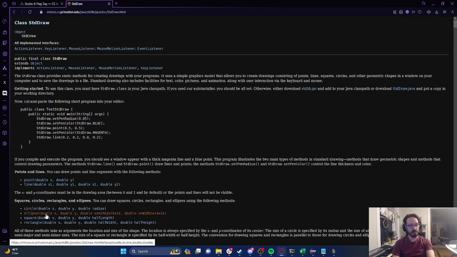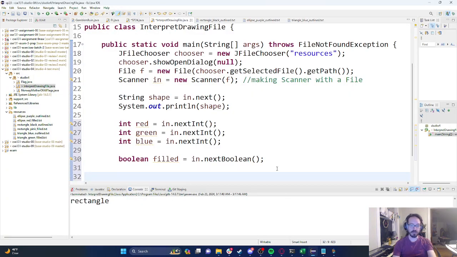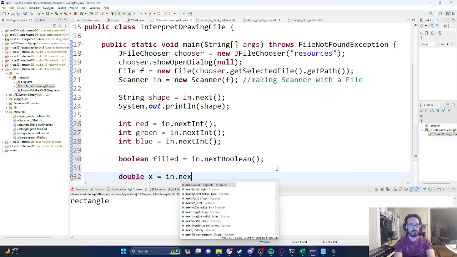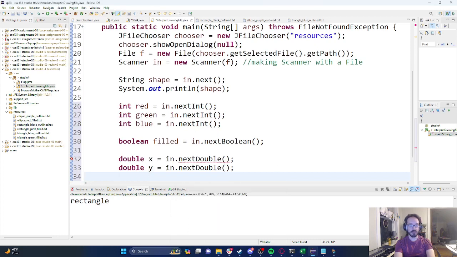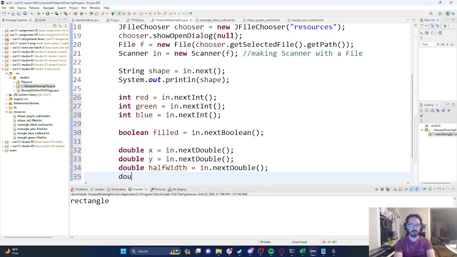And for the ellipse, it's a similar story. X first, then Y, and then we call them different names, right? But they still kind of represent the same sort of thing. Semi-major axis, semi-minor axis are the half width and half height of an ellipse. So let's go ahead and create some variables for X, some variables for Y, and then I'm just going to call them half width and half height, even though they could be for an ellipse.